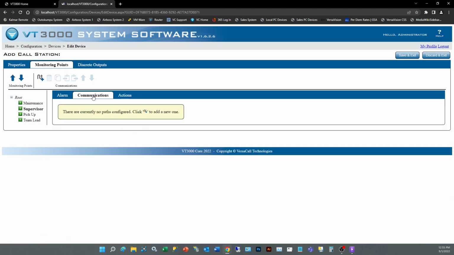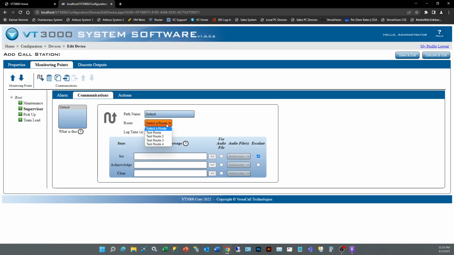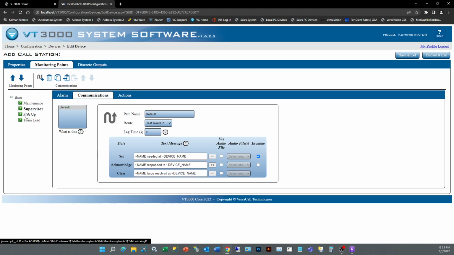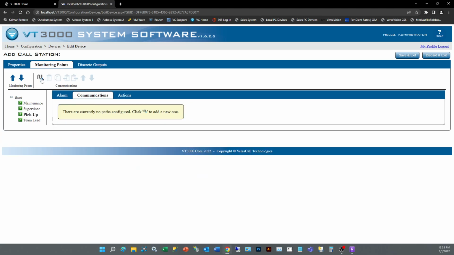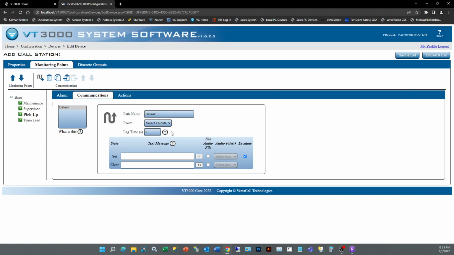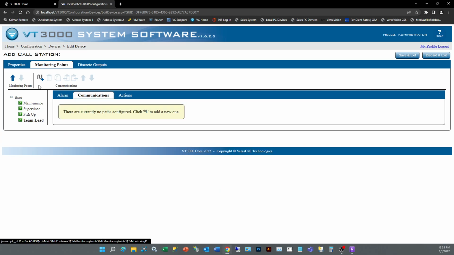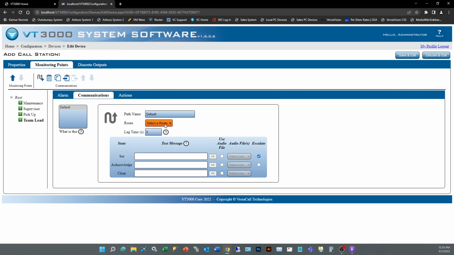I'll go ahead and set up these others. So we'll just say this is route 2. I'm just going to use my default messages. Then I'm going to set up this one, and if you remember, this is my dual state. So as you can see, I only have a set and a clear. So we'll just do that, set, clear. And then on this last one, team lead, all I really want to know is when they need the team lead. I don't need to know when they responded or when they cleared.